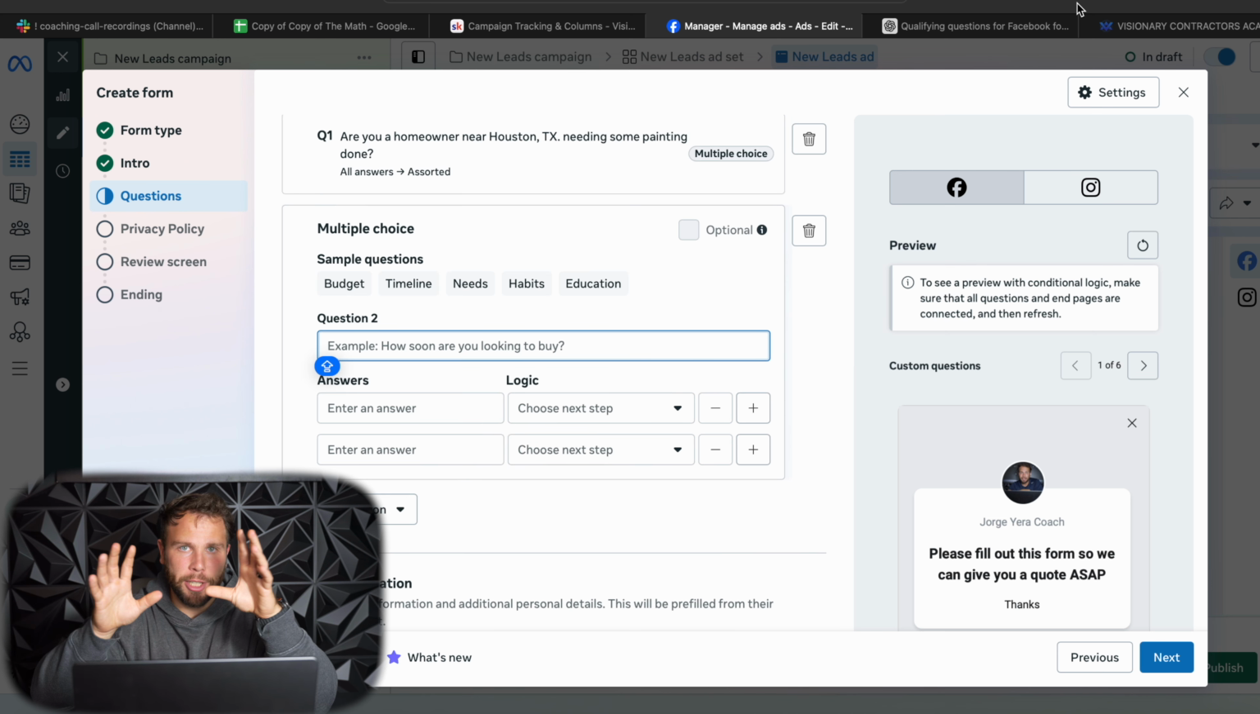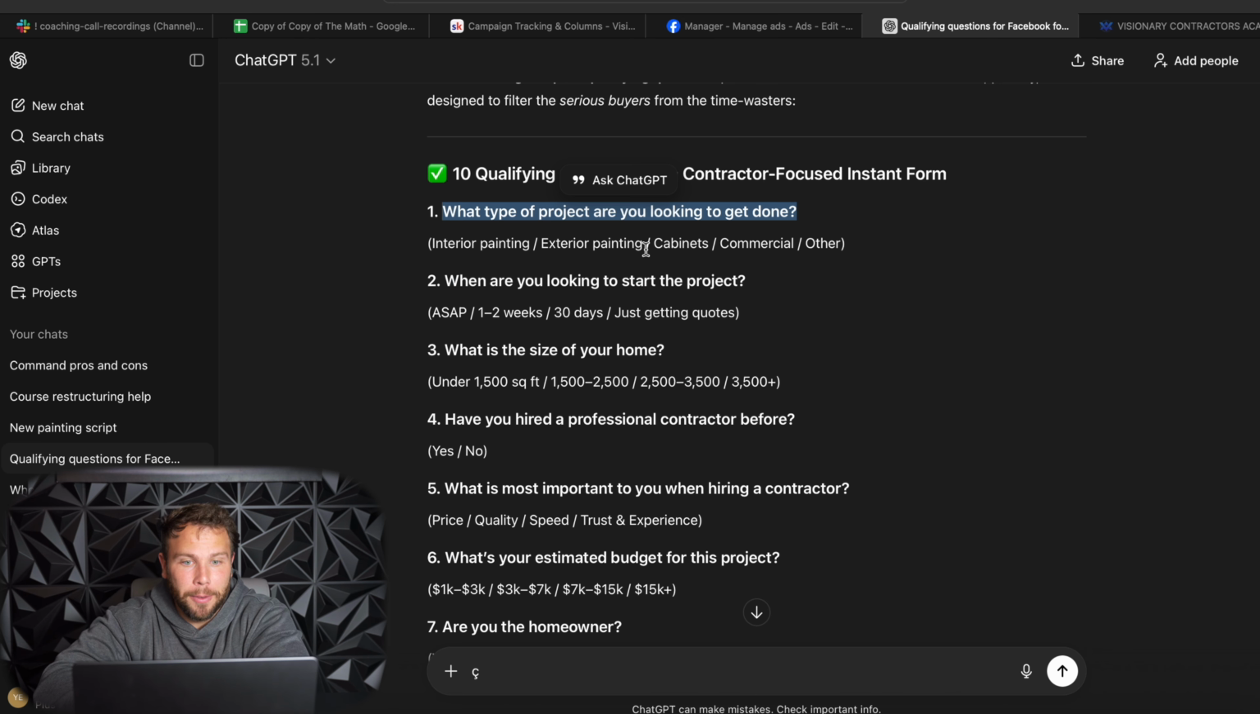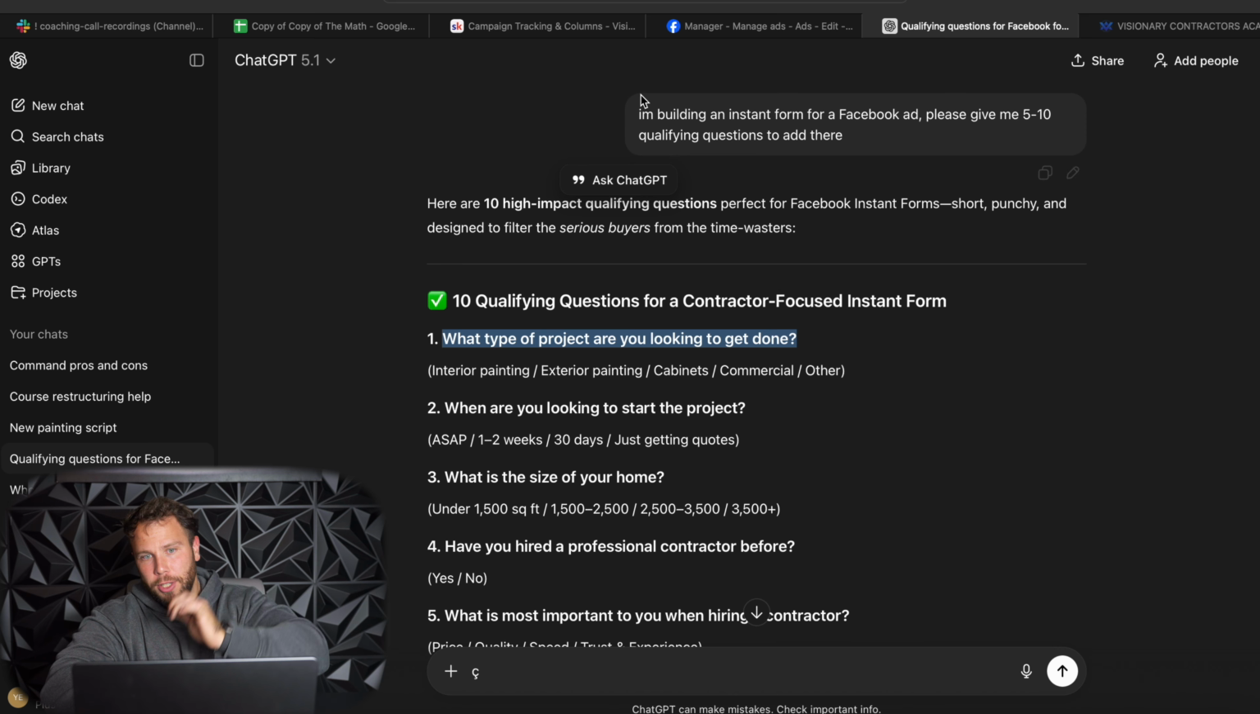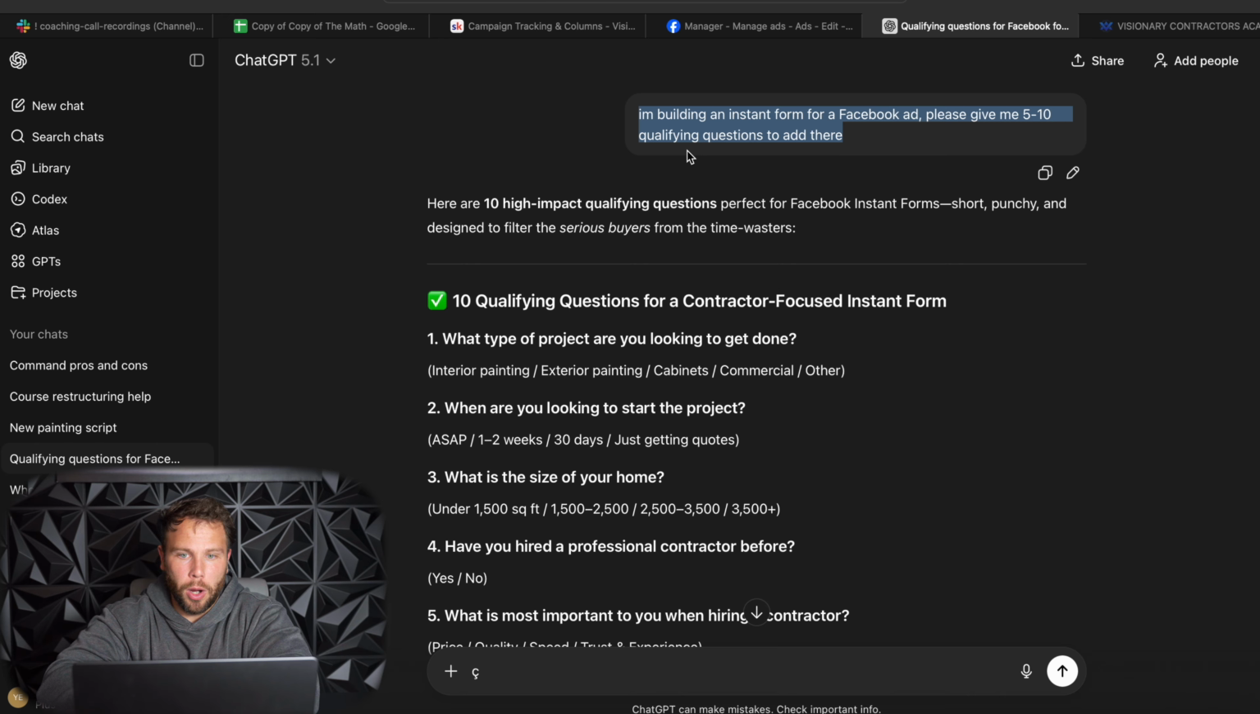I'm a huge fan of ChatGPT. If you guys are not using ChatGPT, I don't know what you're doing with your life. This is my assistant, ChatGPT. This is the client's info right there. So what I typed into ChatGPT was this prompt, and you guys can type it as well: I'm building an instant form for a Facebook ad. Please give me 5 to 10 qualifying questions to add there.